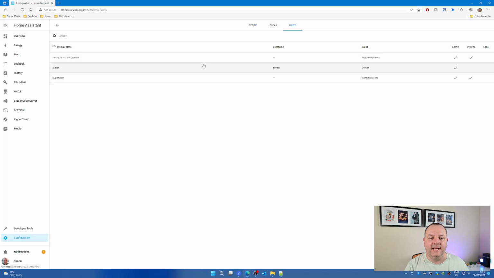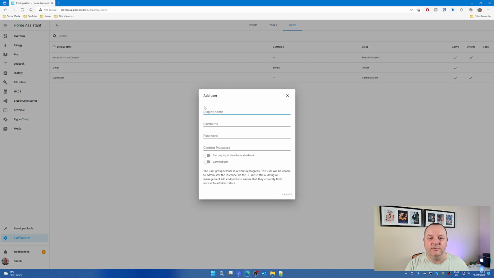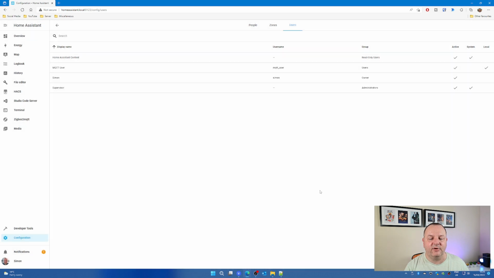So now we just need to create that user that I mentioned a little bit earlier. So go into configuration and people and add user. And I'm going to create one. I'm going to call it MQTT user, give it a password. And I'm going to just say that it can only log on from the local network. I don't really want anybody trying to get onto this from outside. And I'm not going to enable administrator on this. So once you've done that, you can just save that. And as you can see, that just shows up in my list of users on the system.